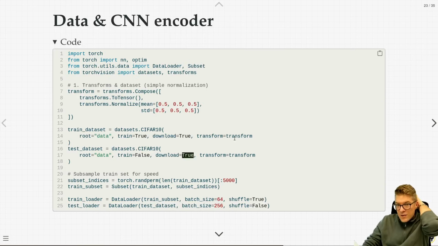The transformation here is just basically applying some normalization to the data. So the transform is transform, which we define over here. You can again take this as read. This is a bit beyond the scope of what we're talking about right now. We subsample just 5,000 of them and then load the data. So we haven't done any training yet.